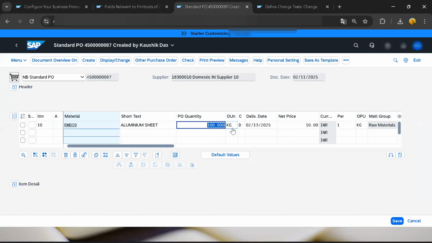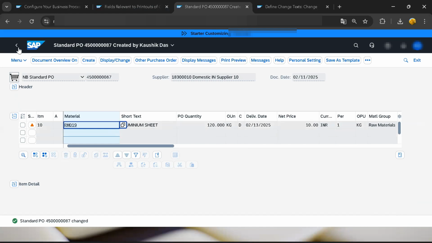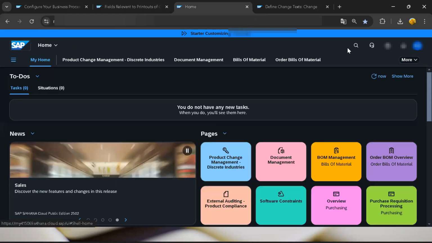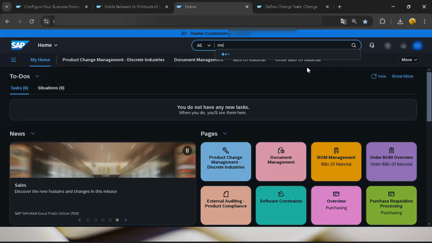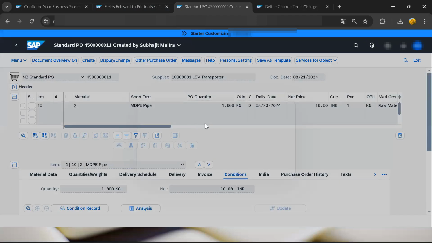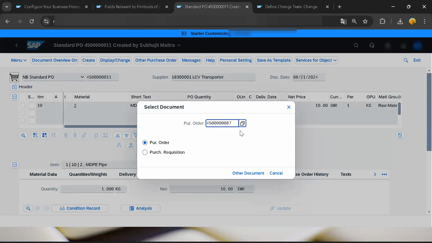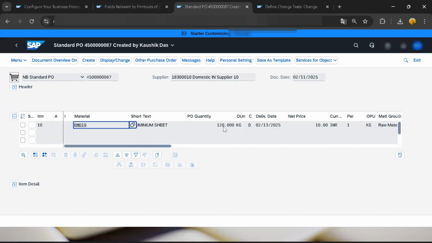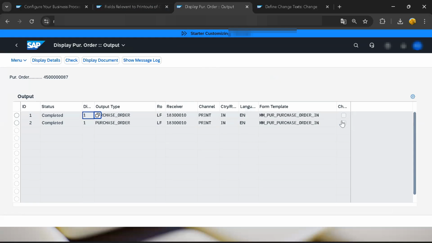And suppose I have maintained 120 quantity. Click on save, and I'm just clicking on the home screen, and again I will use ME23N, because you can see the changes inside the display mode only. Once you go inside that one, let's see, the last number was 87, I guess. Yeah, that was the 120 quantity. You can see that we have already changed the quantity, and if you click on the message again, you can see here the change indicator will come.